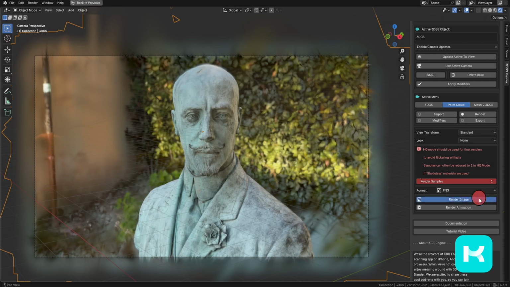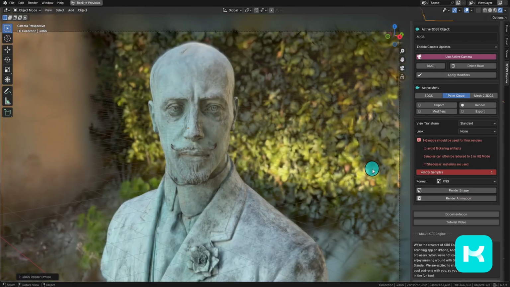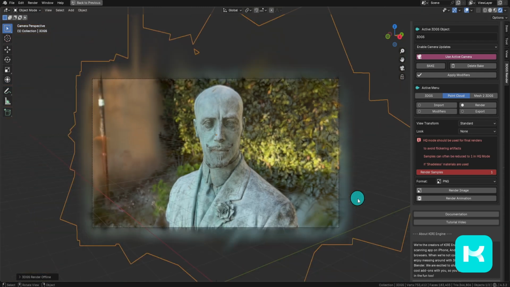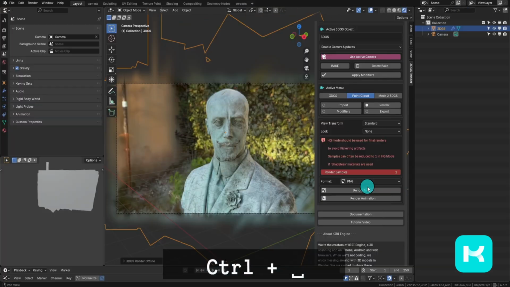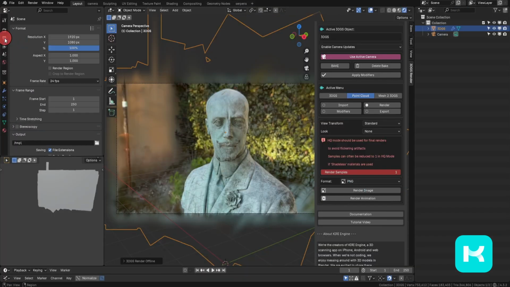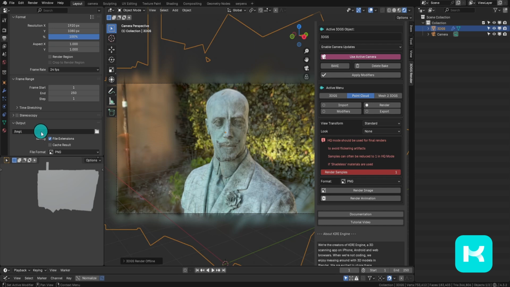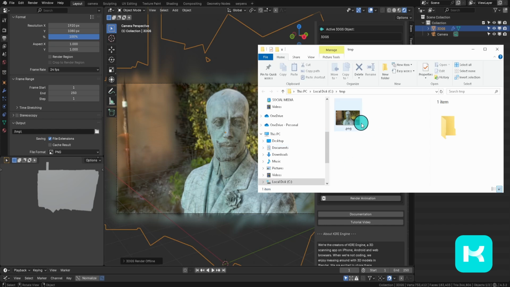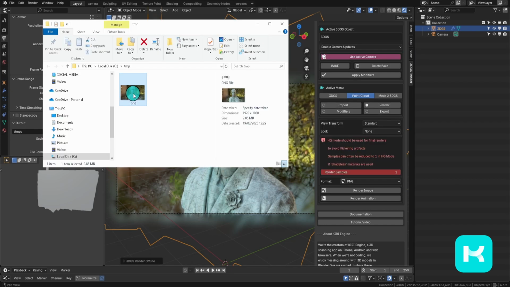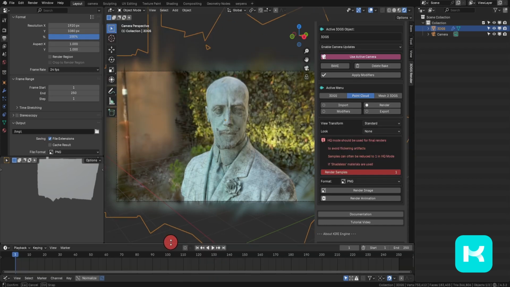If I hit render image and accept, it feels like nothing is happening, but my viewport has become responsive again. Let's check my output settings. Currently, my output is set to my temp directory. I can Alt-click the folder icon, and I can see that my render is here. Let's delete this.